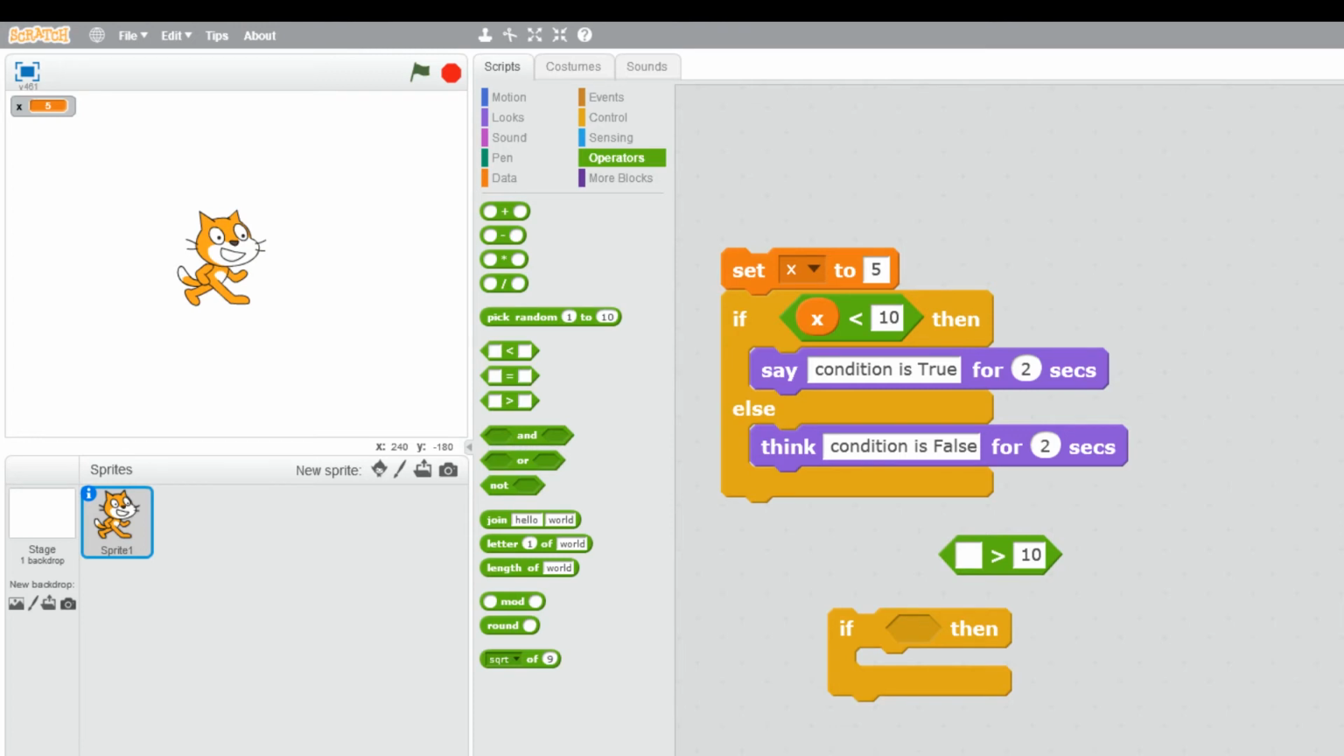Let's have a look at our Scratch blocks again. Here we've got set x to 5 and 5 is less than 10, so when this runs it says the condition is true. If we were to change that to 5 for example, x is not less than 5, so it says condition is false. In Scratch we've got less than and we've got greater than, but we haven't got less than or equal to. So there is a difference between Scratch and Python.